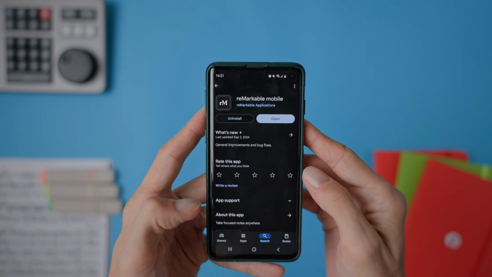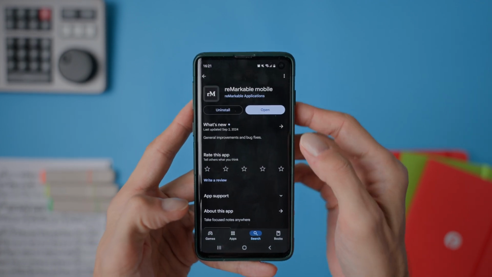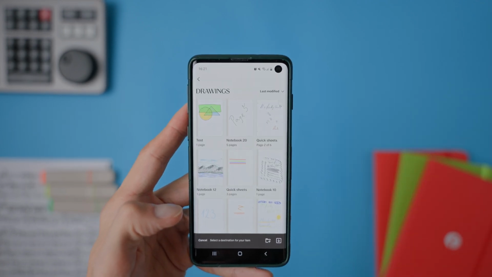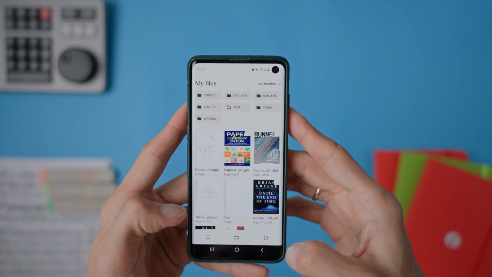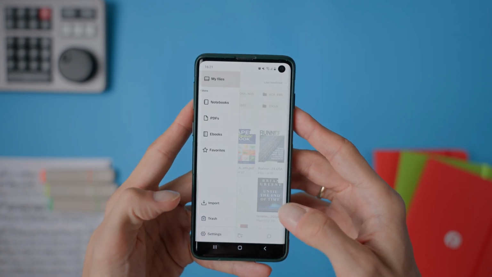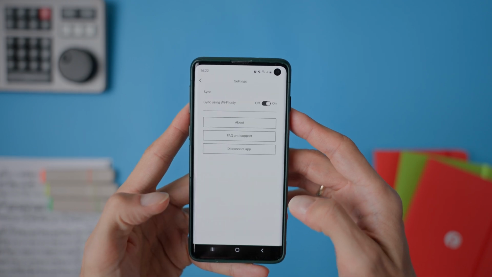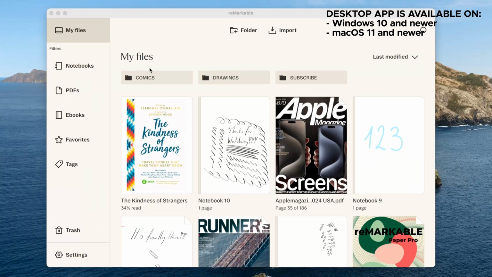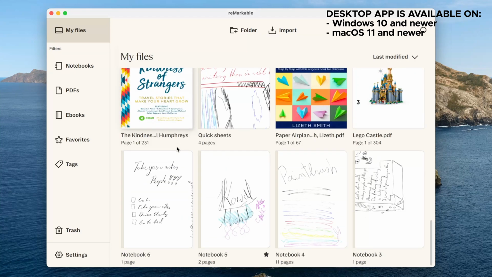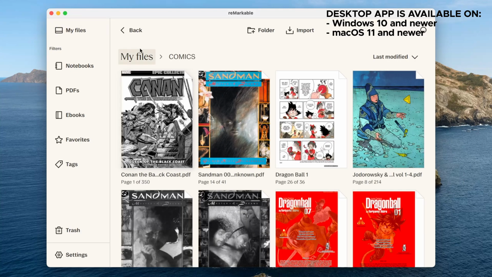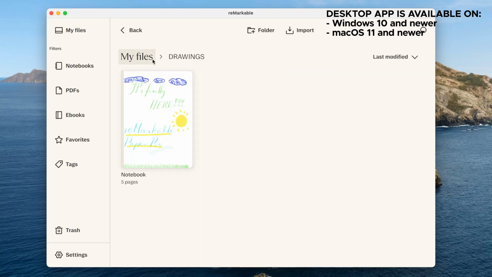First, let's talk about setting up the mobile and desktop apps. It's super simple. On Android, just head to the Play Store, download the reMarkable app, and log in with your reMarkable account. The app has a very similar layout to the tablet itself, so navigating around is really intuitive. If you're on a Mac, you can download the reMarkable desktop app from the App Store. Once installed, you will have instant access to your notes and files on your computer.